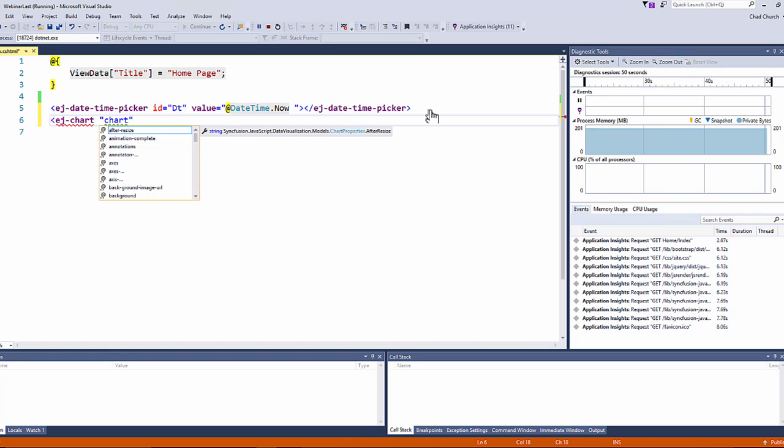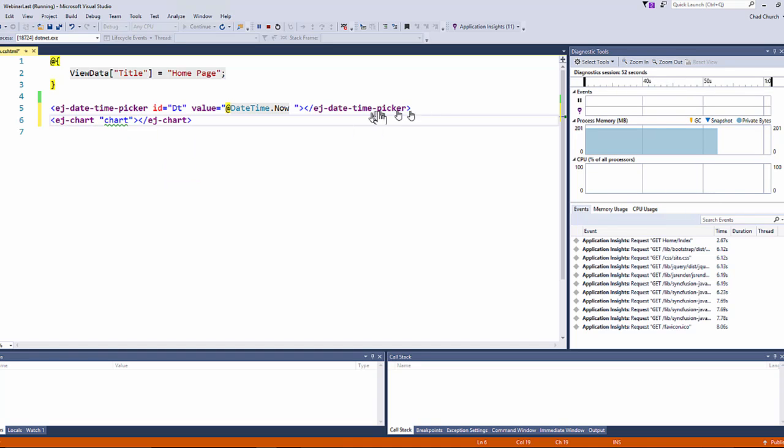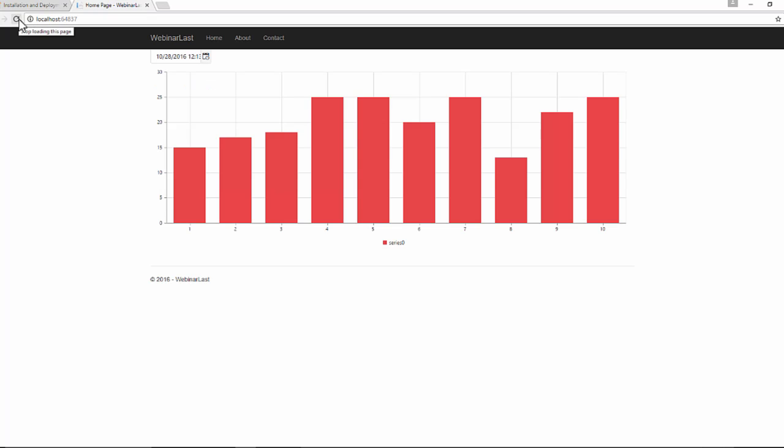Okay, so we just added a chart to it. Let's save it. And let's watch that chart reappear. Let's watch that chart appear through the magic of rendering. There we go. This is our default chart for Syncfusion.